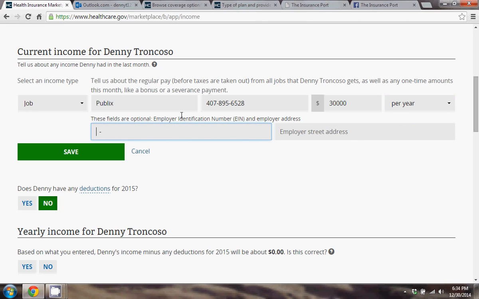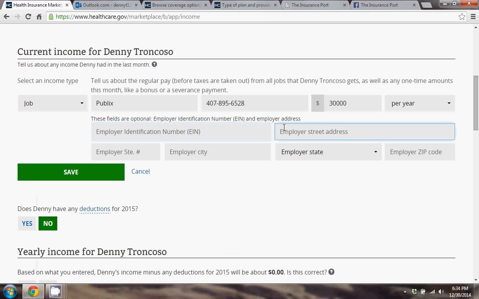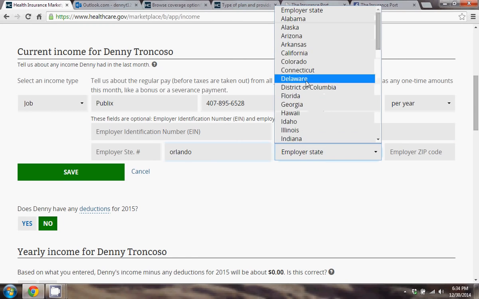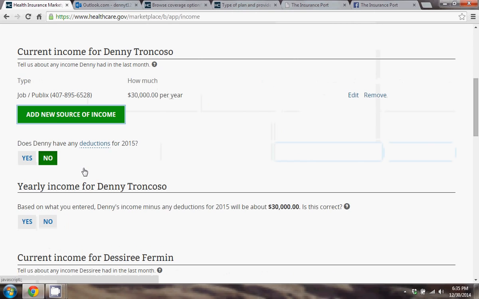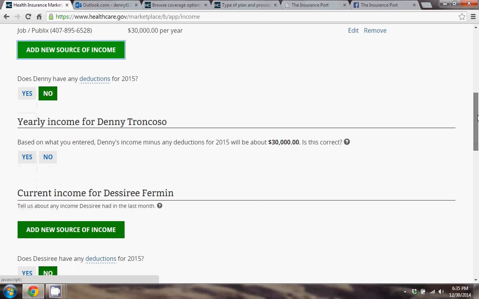And this is optional. This is if you want to put the employer identification number. If you have this available, I would go ahead and put it because it would give the street address. If not, you will need to, of course, put the information for the street address. And hit save, and you'll see that there. So if you need to edit it, you can edit or remove.